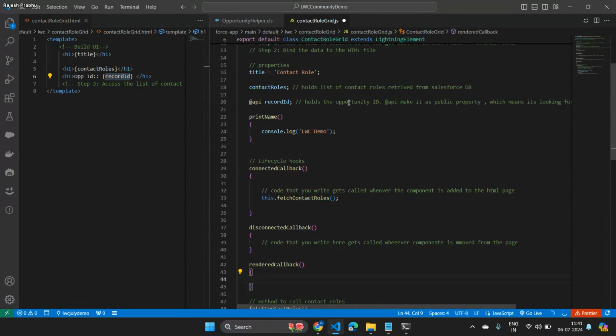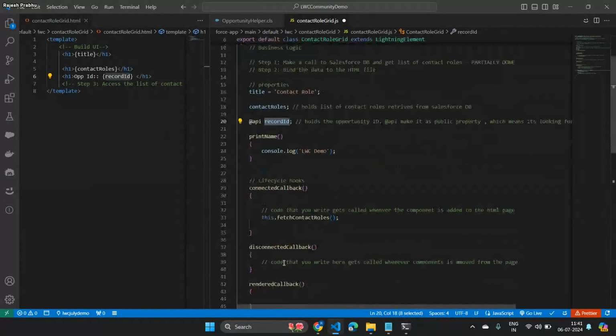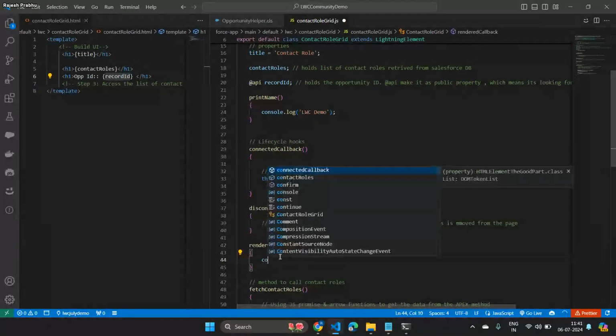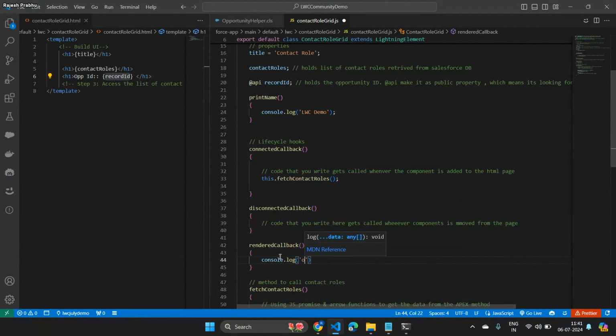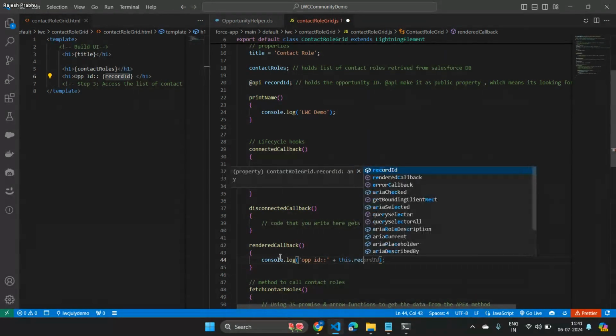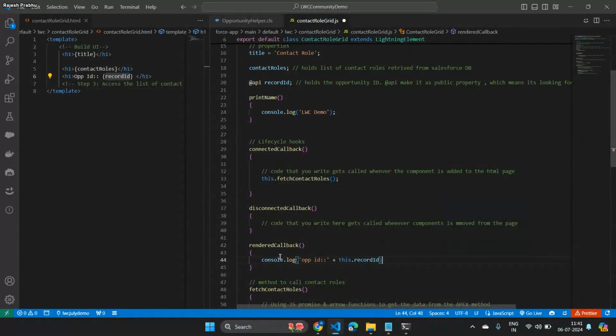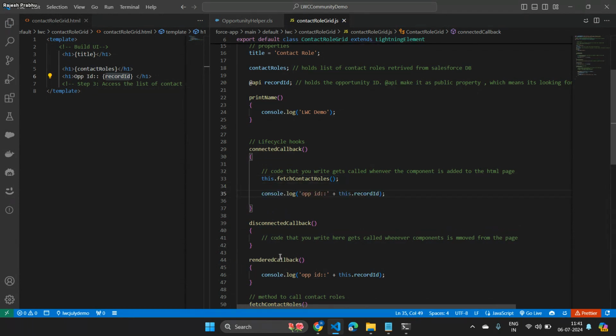I can do this right here. console.log of id colon plus this.recordId. Let's try that. I'll also put this inside the connectedCallback. We just wanted to see whether the page is sending this information or not. Let's right click and then deploy.